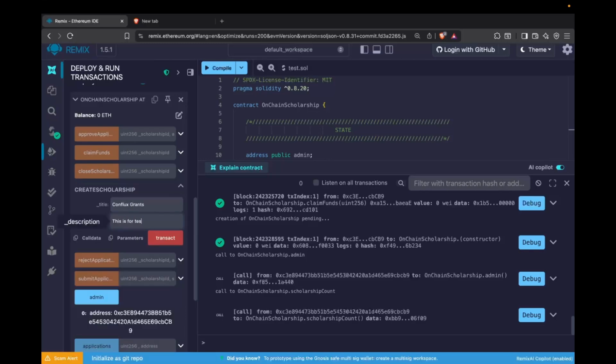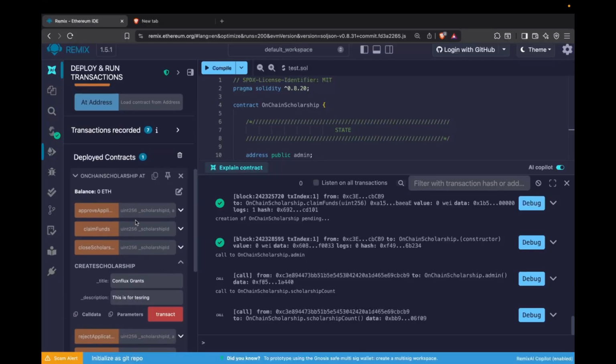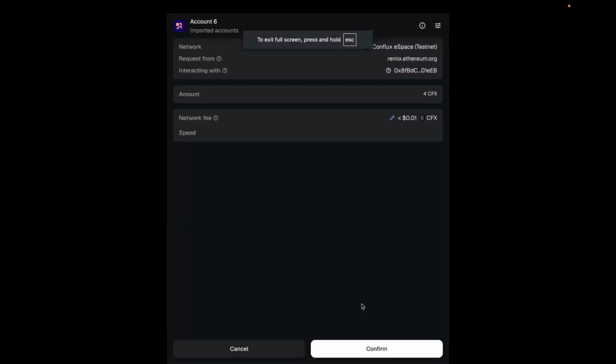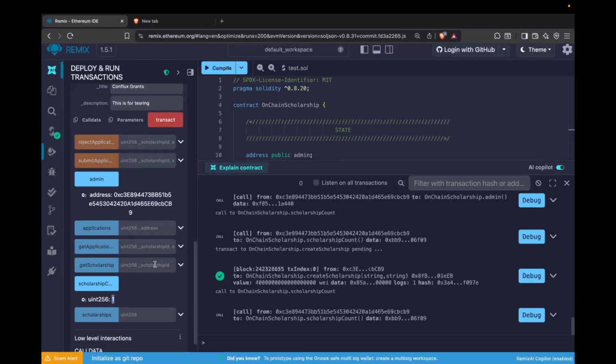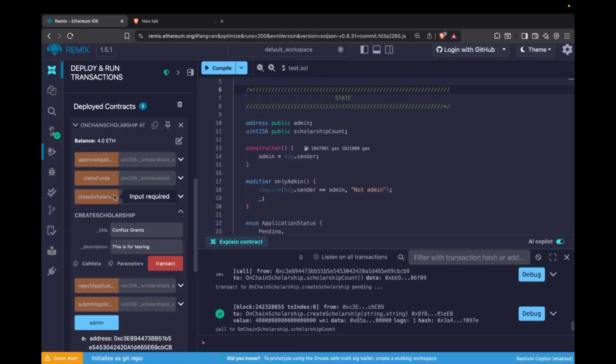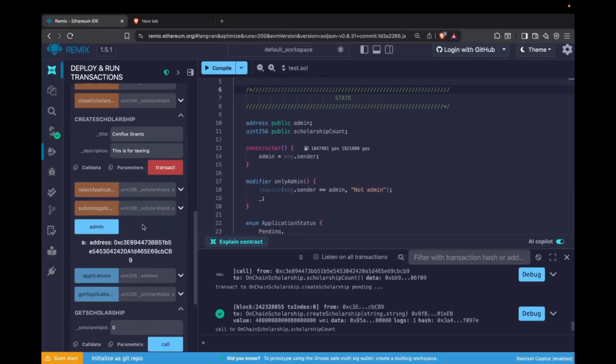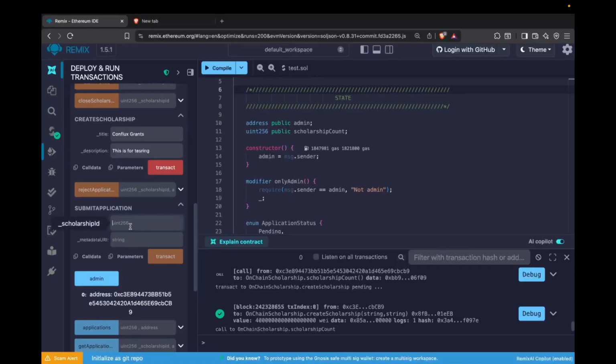I'll create a new scholarship with the name Conflux Grant, add a description for testing purposes, and assign an amount of 4 CFX. After submitting the transaction and confirming it, the transaction is successful. You can now see that the contract balance has increased from 0 to 4 CFX. This means the scholarship fund has been added to the contract successfully.